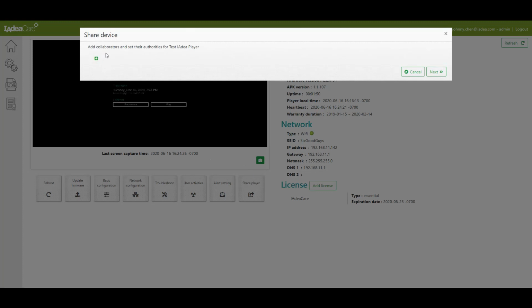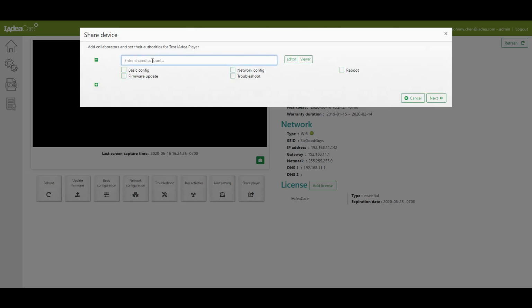Share player is a function which allows you to share your players from a master account to your sub accounts. So if you're the main administrator and you want to share this account with another collaborator or another sub account, you'll go and click on the green plus button here. And from here, you can go and type in another person with an IAdeaCare account. And then from here, you'll be able to set the settings for that sub account.